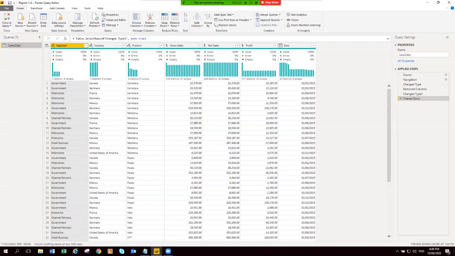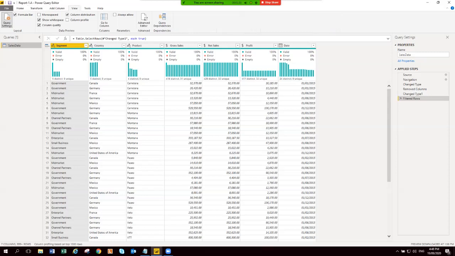In the Power Query screen, we have Home, Transform, Add Column, and View. View is the most important option.